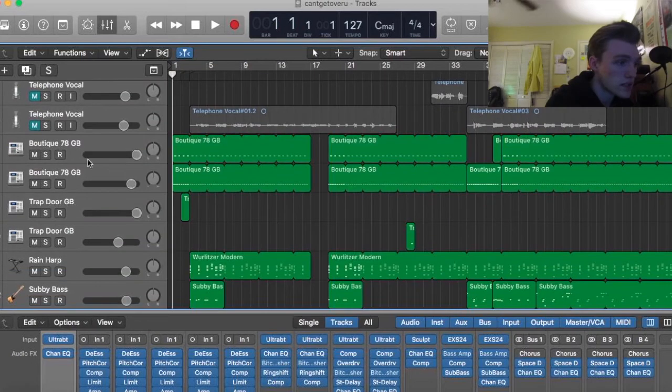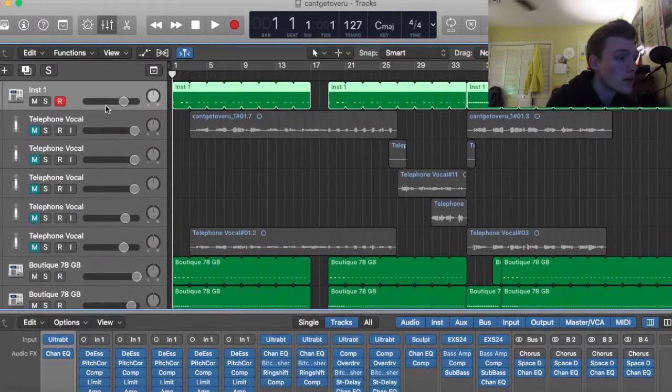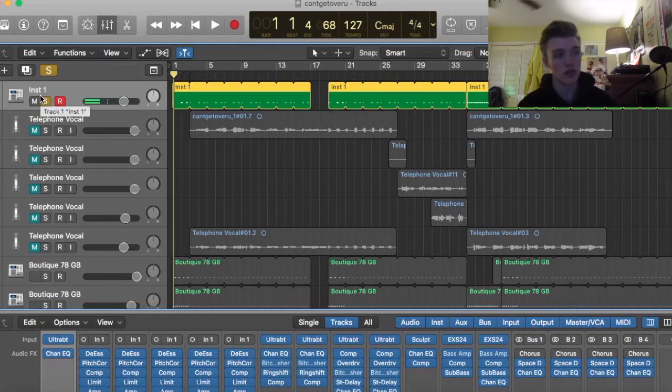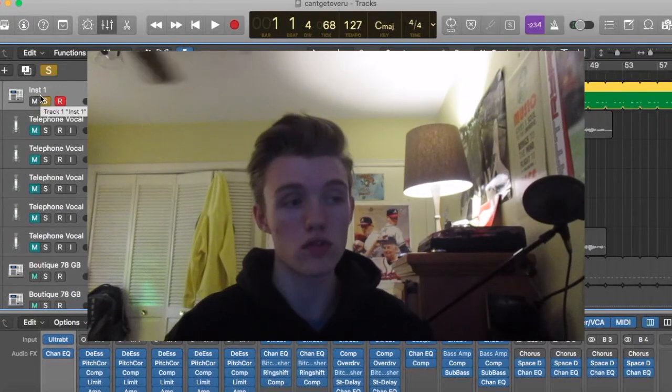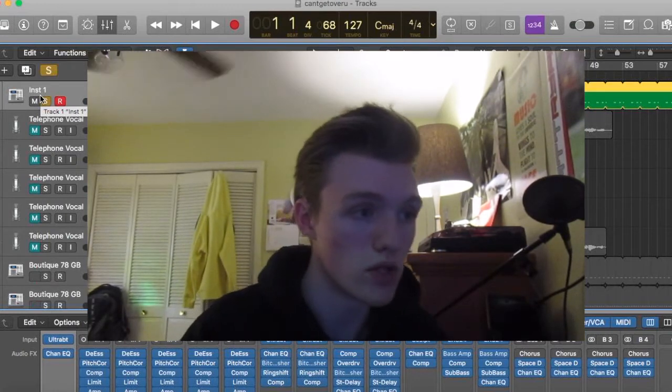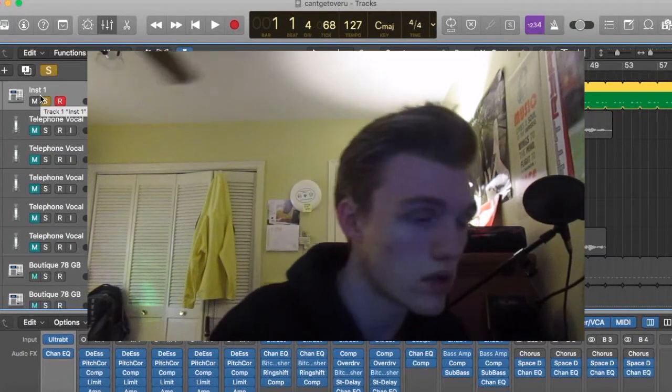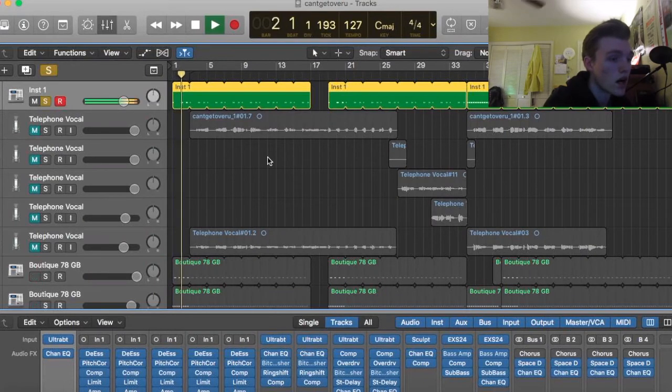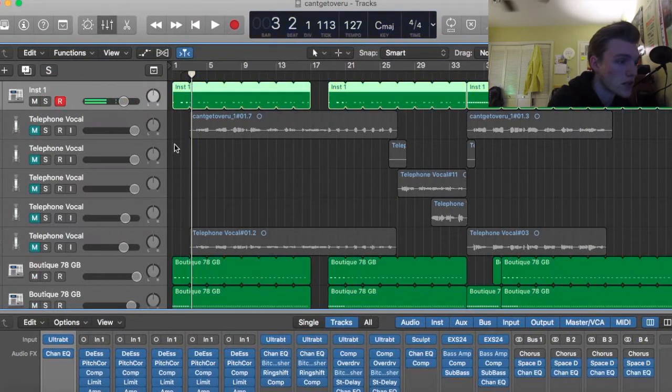So what I did for that basically, first thing I did was for the kick, I did the Inst 1, which you can do. When you add a new track, you go to software instrument, and that should be the default thing that comes up when you start making tracks. So I just have the kick here, did a little bit of EQ on it just to make it a little punchier, so you can hear it a little better.